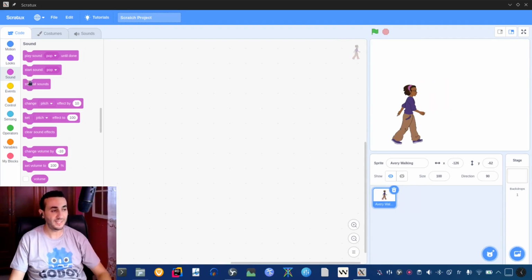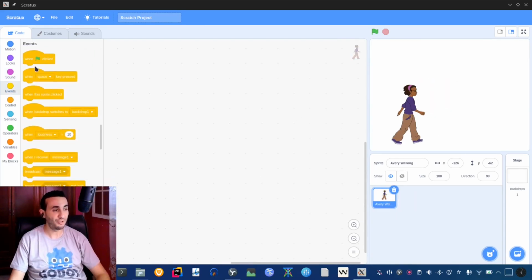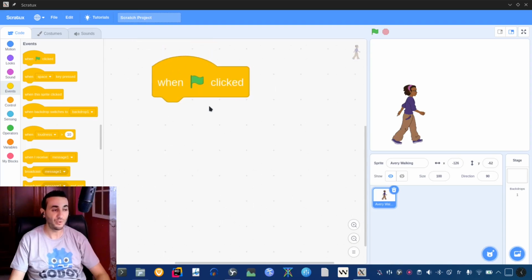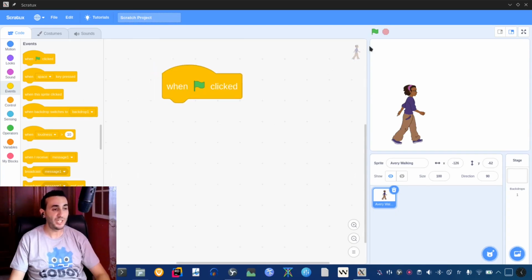Okay, now to get started, let's go to Events. Let's drag this and drop it here. You can zoom in and zoom out. You can hold Control and use your mouse wheel. As you can see here, I'm holding Control and using the mouse wheel. Now this means when you click on the green flag here, it's going to run the game. For now we did nothing.